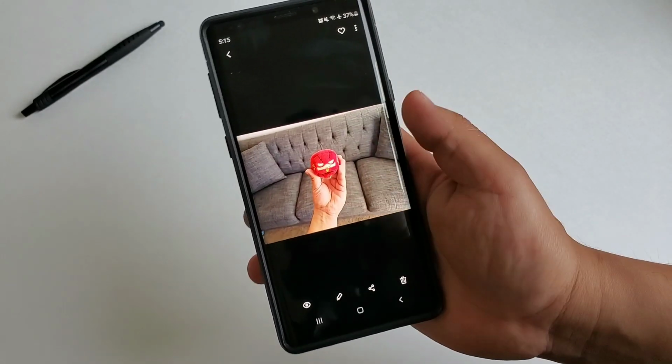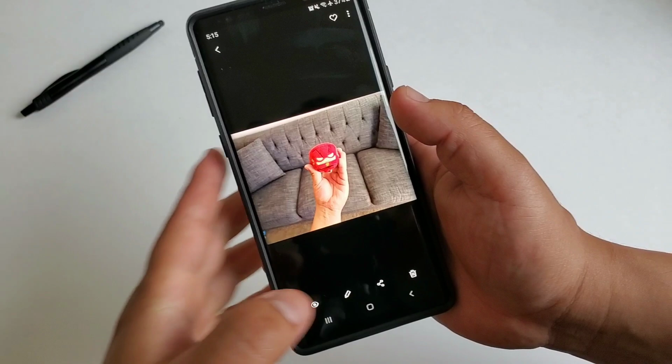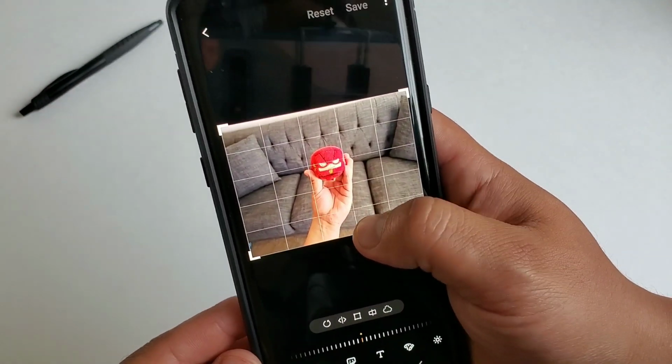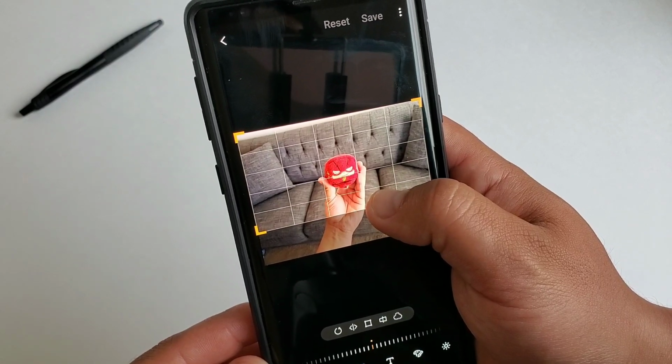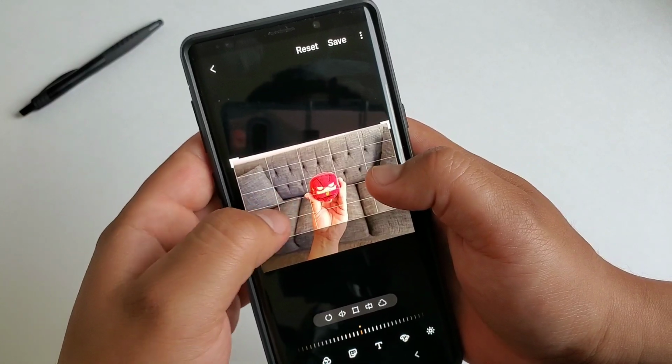Now, this is the original picture here. As you can see, the aspect ratio is different. I went ahead and cut it down. All I did was use the actual editing app within the phone and change the aspect ratio to 16:9. You always want to have it 16:9 because that's what YouTube allows.